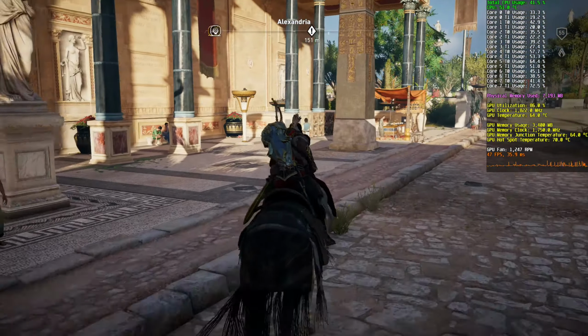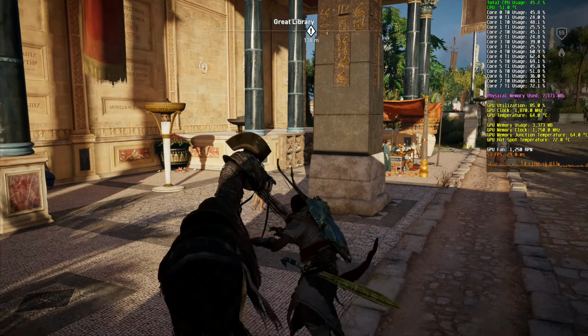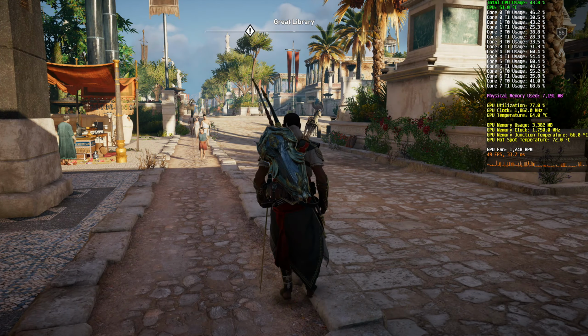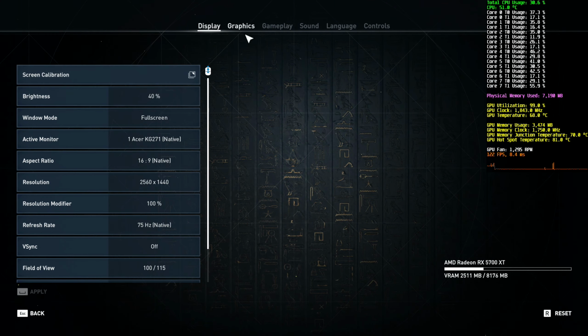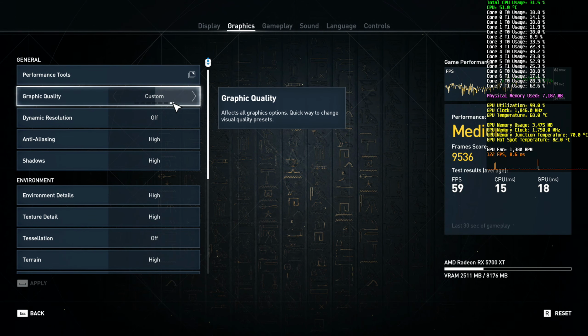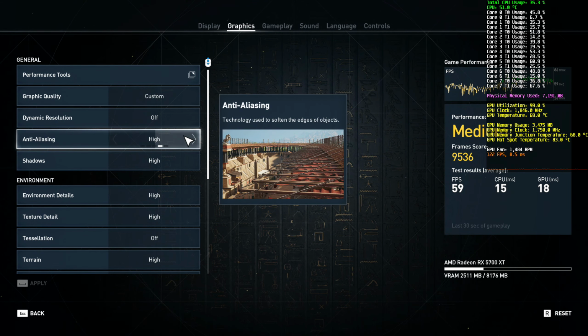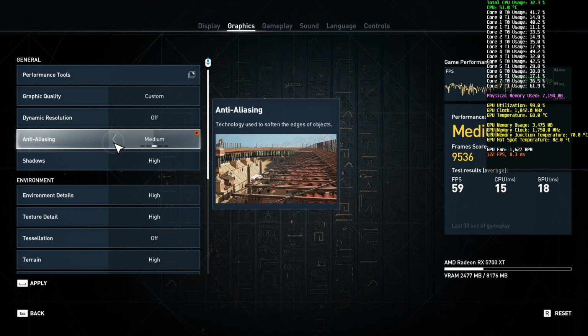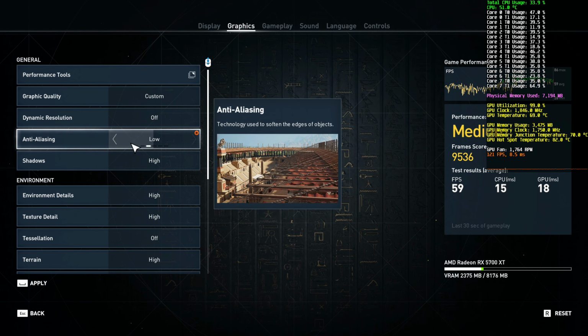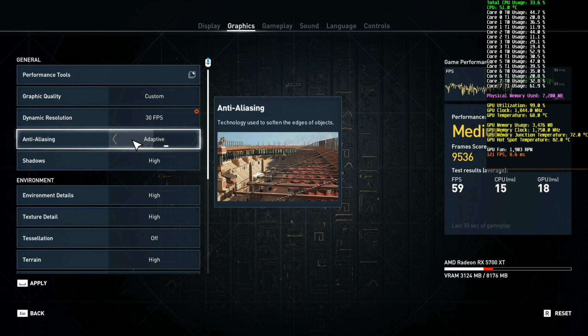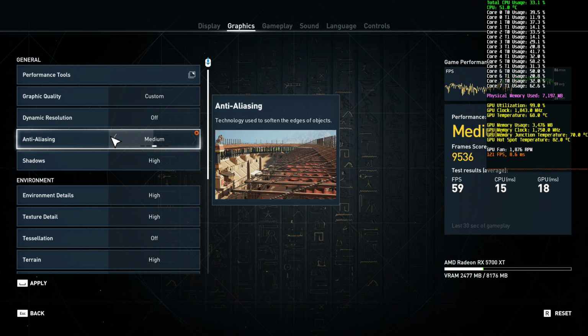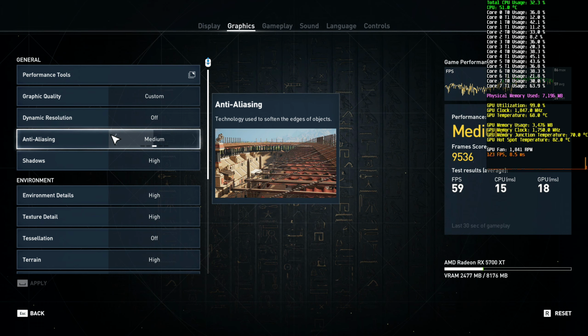But as I said, okay, here we are. As I said, there are some things I would definitely change, and we're going to change them right now. Probably going to have to restart the game a time or two as well. So let's start. Anti-aliasing can go... No, I'm not doing adaptive. We're going to go to medium anti-aliasing, I think.